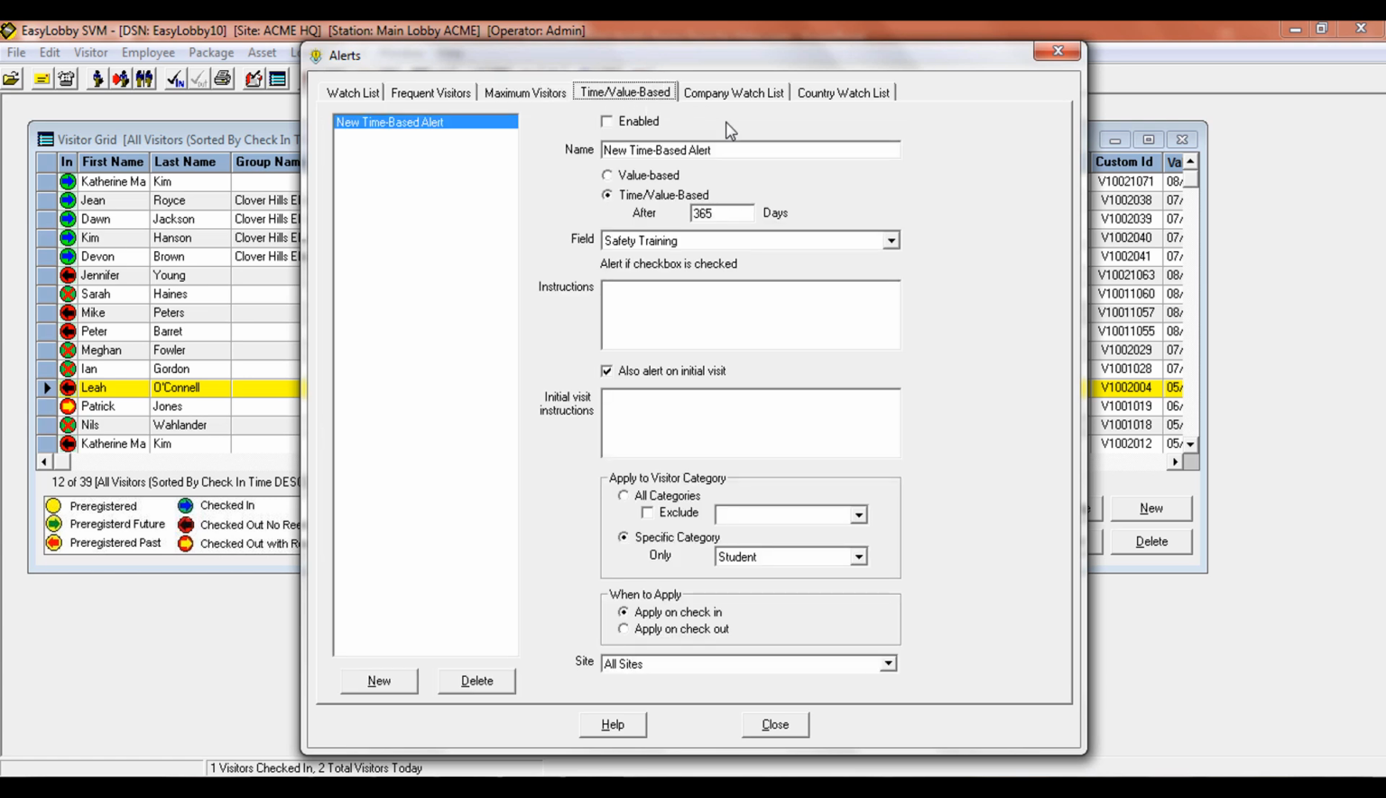We also allow you to do time and value-based alerts. During that initial check-in process, if you had wanted somebody to acknowledge a safety agreement, you could actually make it so that that safety agreement was only valid for 1 year. And so after acknowledging that agreement, I would be able to come and go as a visitor for up to 365 days. And after that had passed, the next time I came to check in, it would actually stop me and have me re-acknowledge that form.